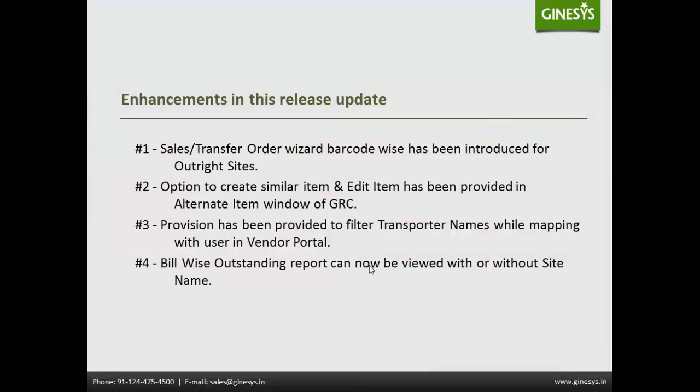Second enhancement released in this update is option to create similar item and edit item has been provided in alternate item window of GRC. GINESYS is now providing an option to create similar items from alternate item window as well as an option to edit any item selected in that GRC. Previously, only Import Excel option was available for creating alternate items. Let's check the same in our software.